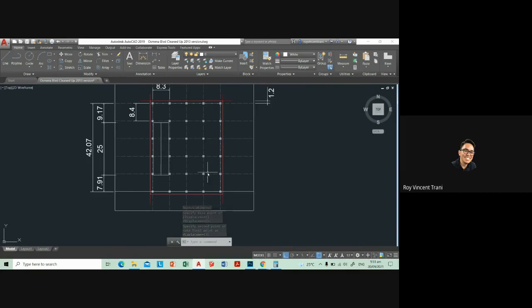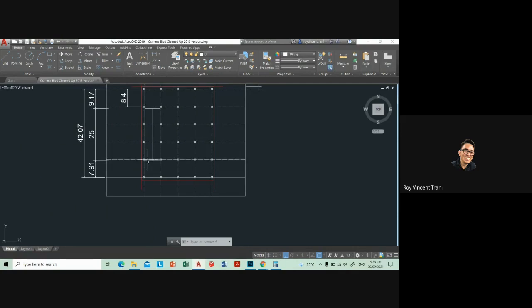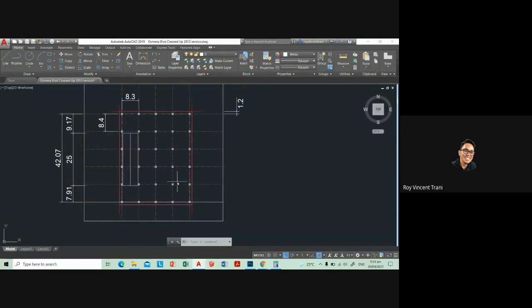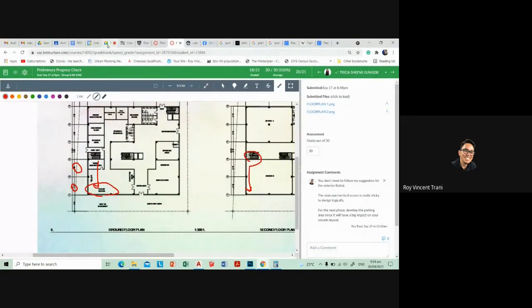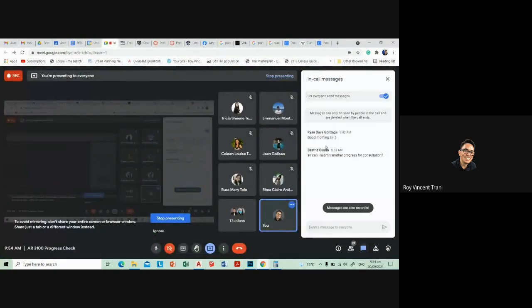So now we know that our columnation from basement to 6th floor works, and then maybe we can have a 2-grid setback for the upper floors, because you're not going to use the whole setup over here. We have a comment. Let's see, where is it? There. Where is the meeting? Okay, meeting over here. So you're going to have another progress for consultation. Yes, you can submit another progress for consultation.